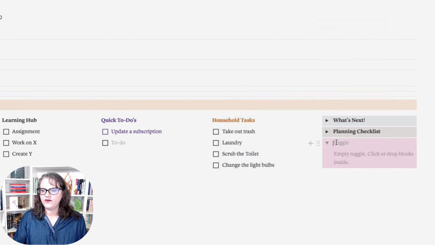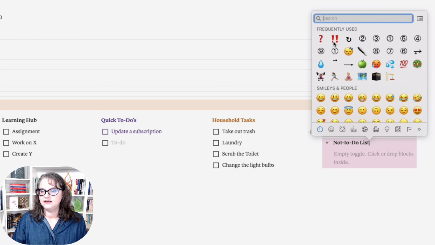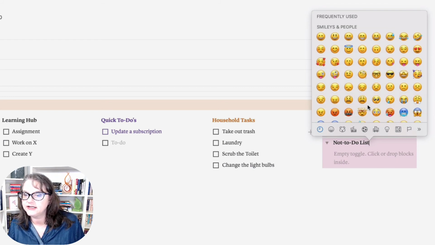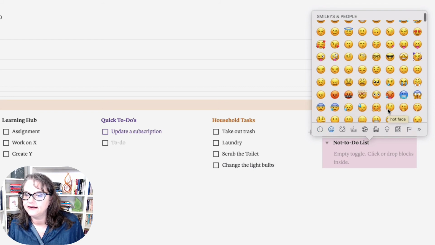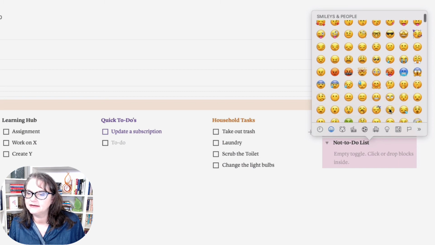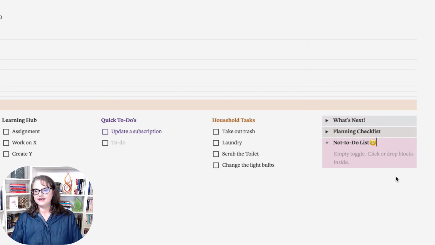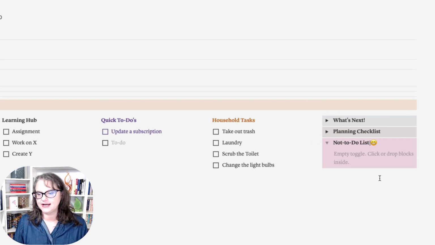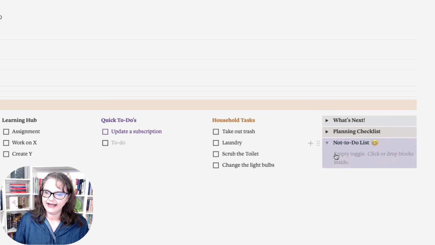Okay. So I'm actually going to label this. I'm going to bold it. Not to do list. And here I might actually go down here and get a, I'm trying to see what would best represent that. I'm going to do that one. So my not to do list, right?